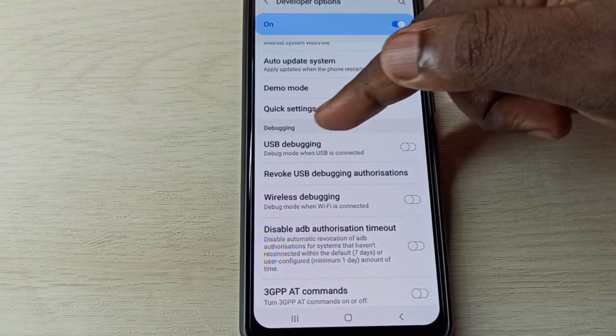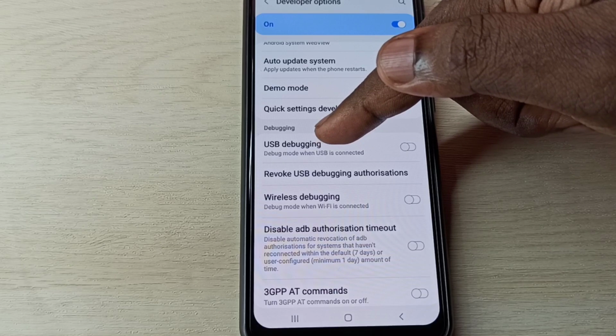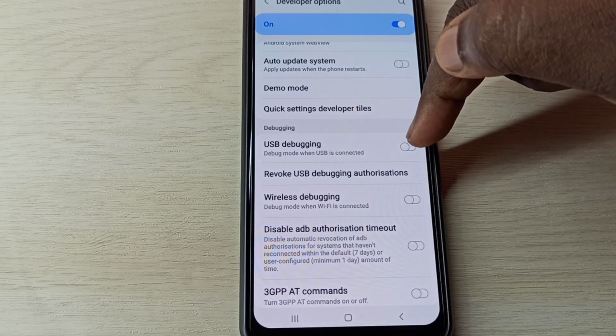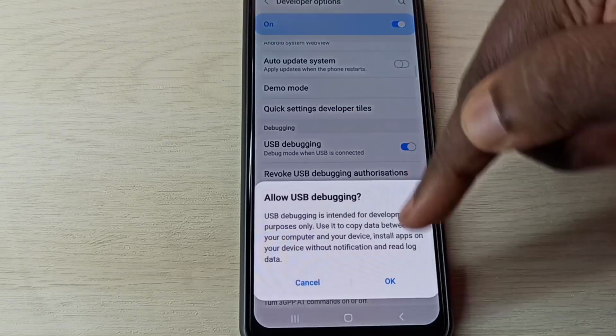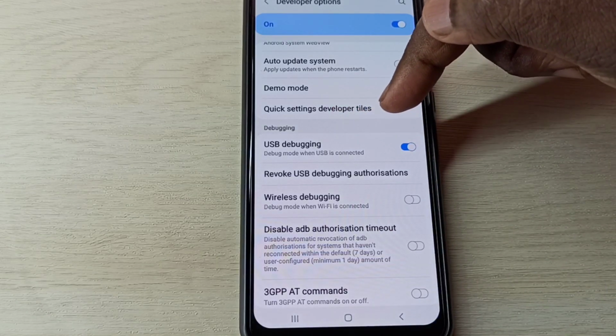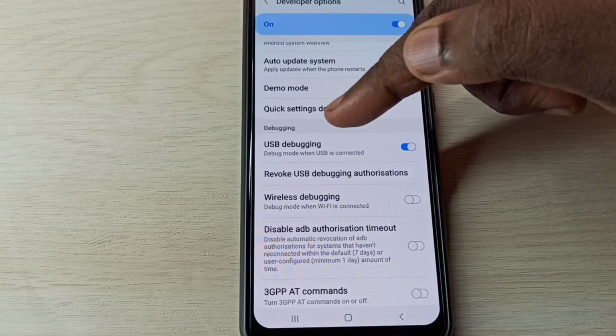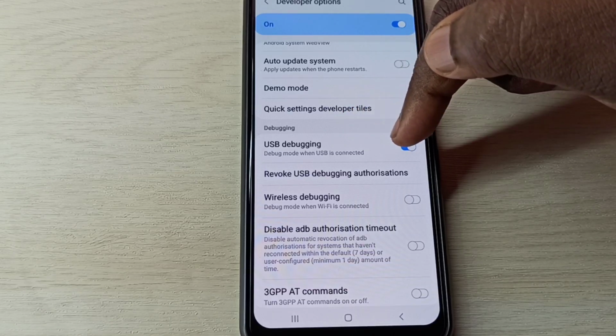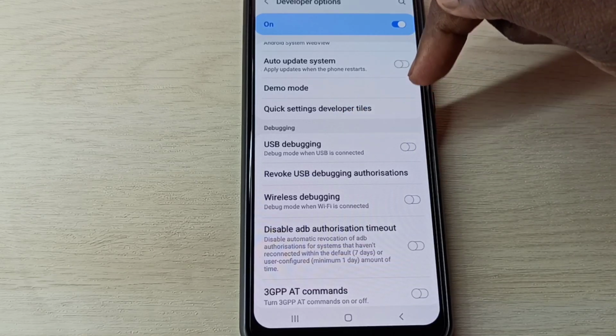If you want to enable USB debugging mode, you can see USB debugging mode here. Tap on that, then tap on OK. So now I enabled USB debugging mode. If you want to disable USB debugging mode, you can tap here and disable it.